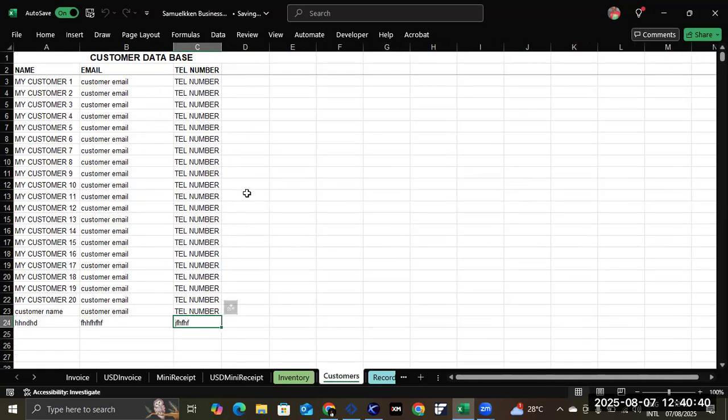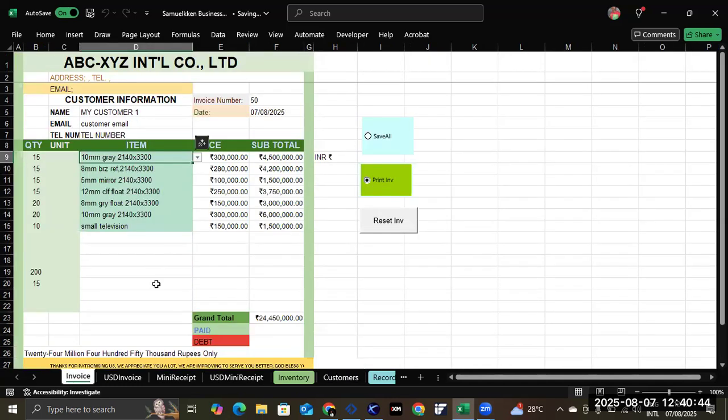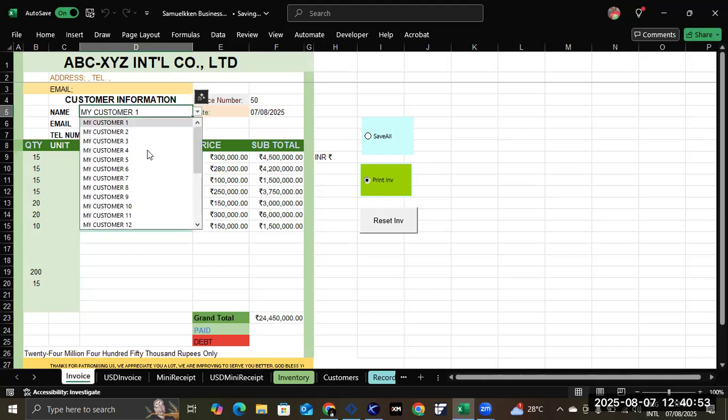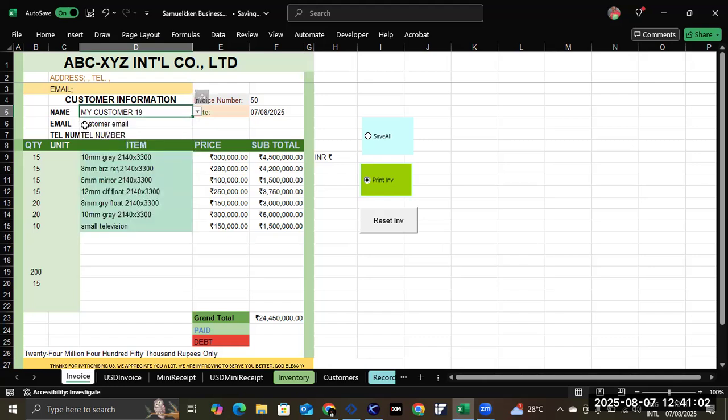Whatever is in the inventory is your goods, and your customers, you can add at any day. Then this is invoice. If you want to make an invoice for anybody, you just click here. You see the drop-down arrow. You select the person's name, and that's it. Once you select the person's name, the phone number and the email will automatically appear because you have recorded them at the customer database. So you don't need to enter it manually.